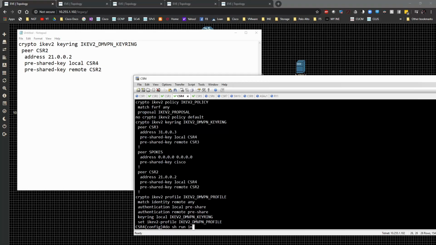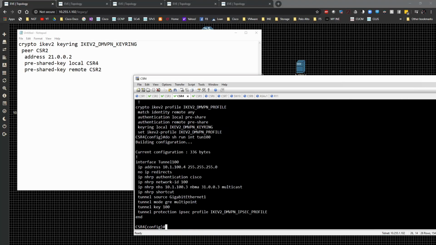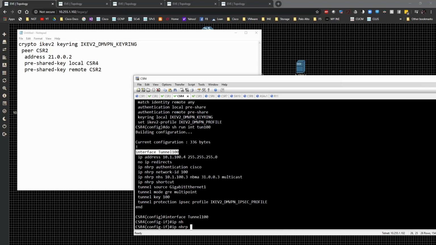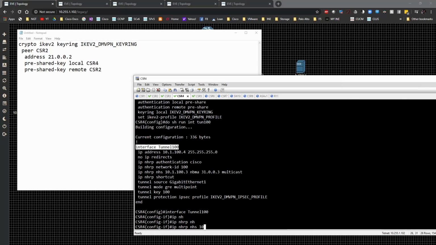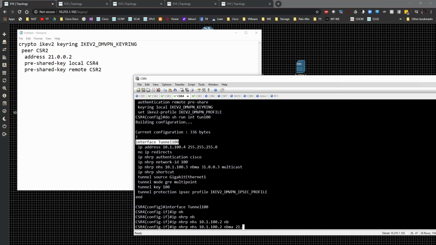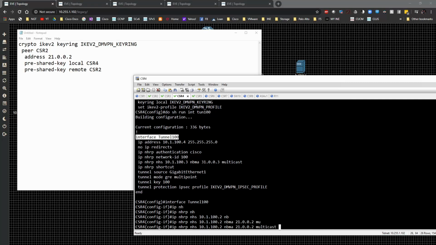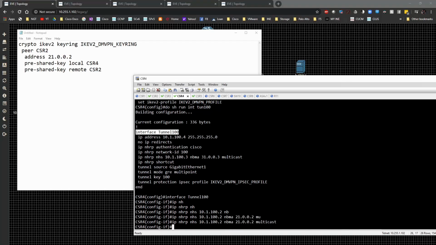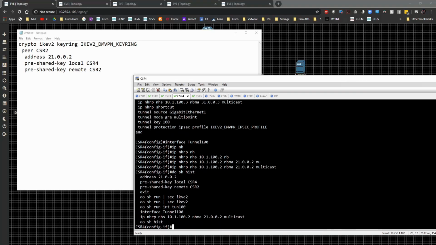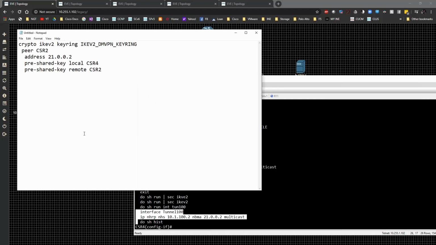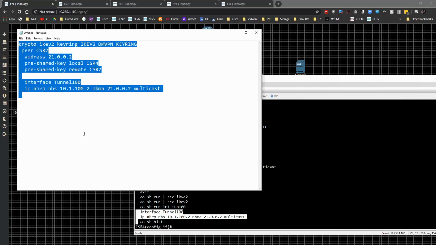Do show run interface tunnel 100. I just have to come underneath interface tunnel 100 and type in IP NHRP NHS 10.1.1.100.2 NBMA of 21.0.0.2 multicast. Okay, so then do show history. I'll grab these two lines of config as well and paste them in like so. So then it'll just be a matter of adding another node to the config.